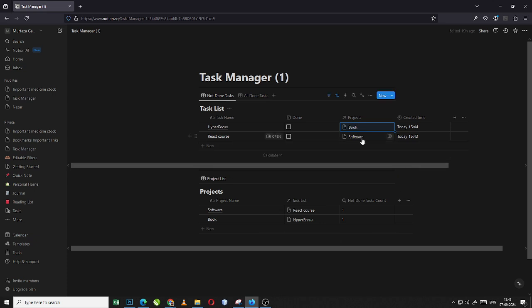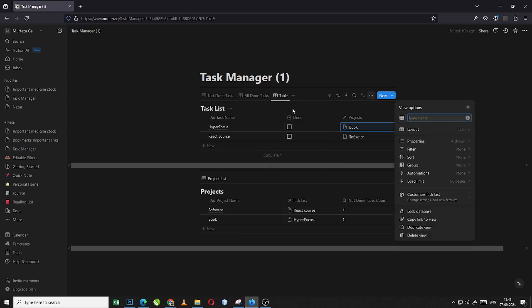Now this is the basic understanding of what it does, and now we will try to create another view in the task list. It will be table format. I will rename it software projects tasks.